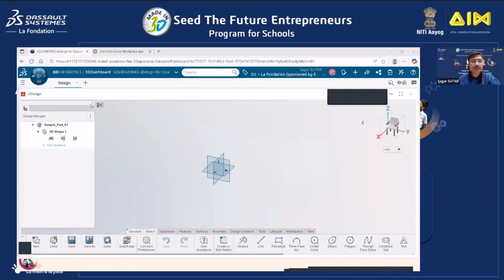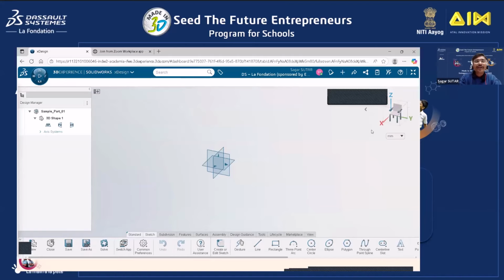All right. So once you create a new part, you will see this environment. Let us start with terminologies about X Design. This is what we created, a new part. Now we will see what the different terminologies are. What you see here, this entire area, is called the graphics area. Three planes you can see: plane 1, plane 2, plane 3. So we have three standard planes through which you can start creating your sketch.